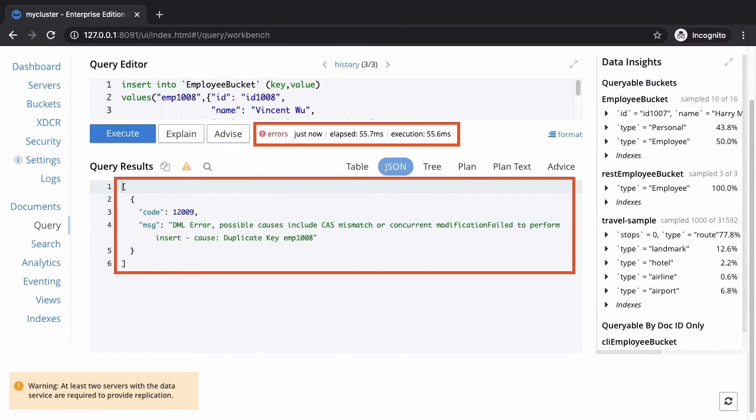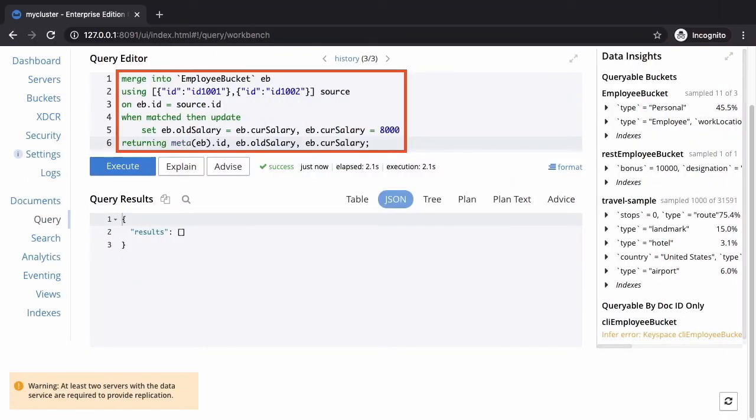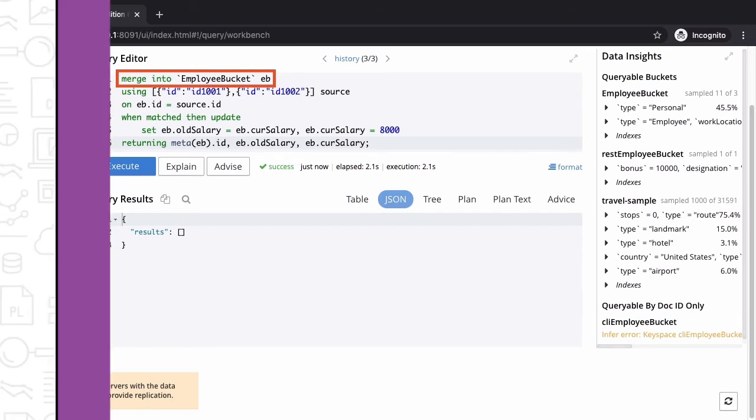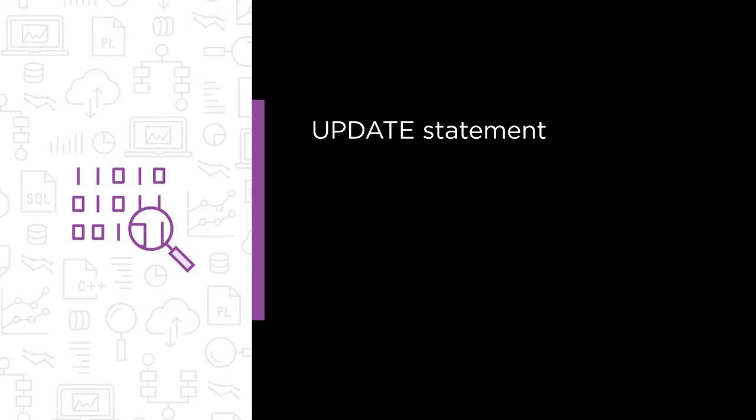We also examine the role-based access control feature of Couchbase, specifically the assignment of permissions to users so that they can run data modification queries. From the addition of entire documents, we then move on to how individual attributes can be added to, modified, or removed from existing documents using the update statement.